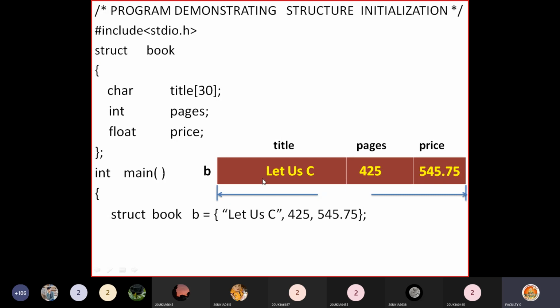Okay, so what is the total memory allocated for B? Now B is the structure variable here. So what is the total memory allocated for B? It is nothing but the sum of the memory for each member. For the first member 30 bytes, for the second member 4 bytes, and for the third member 4 bytes. So total how much memory is allocated? 38 bytes of memory is allocated. The memory allocated for B is 38 bytes.